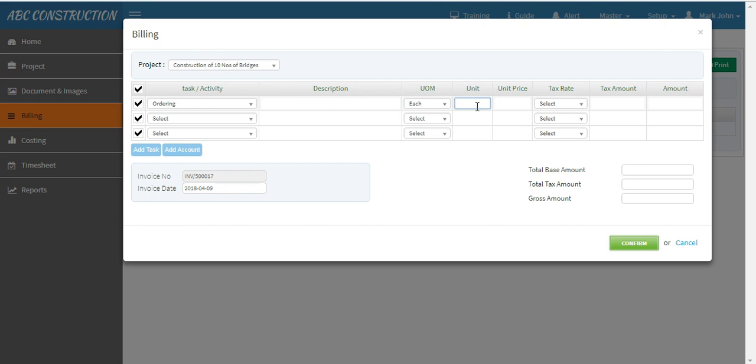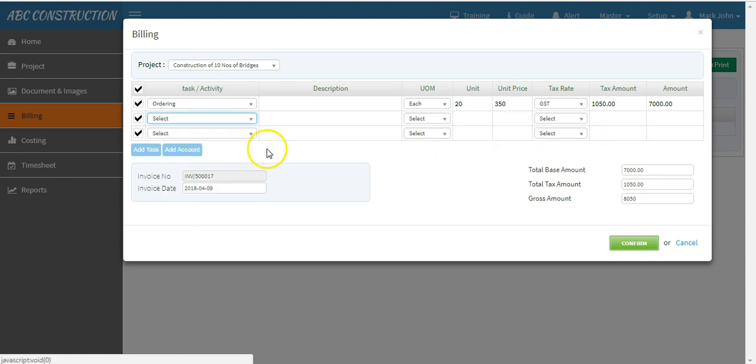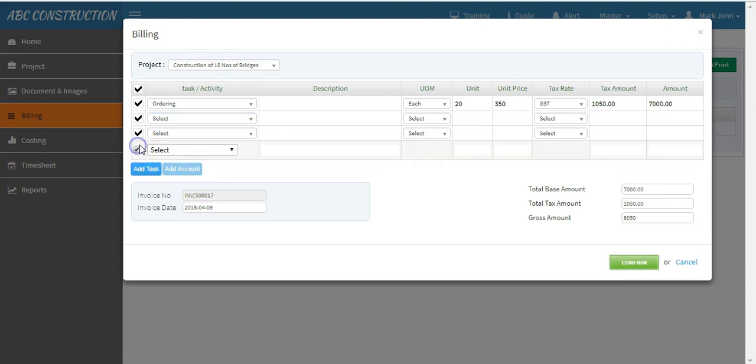Say you need 20 numbers. Give the price. Let us say 350 each, and then select the tax rate. So fill the other activities in the same way. If you have more tasks to add, you can simply click on Add Task here and add more fields.